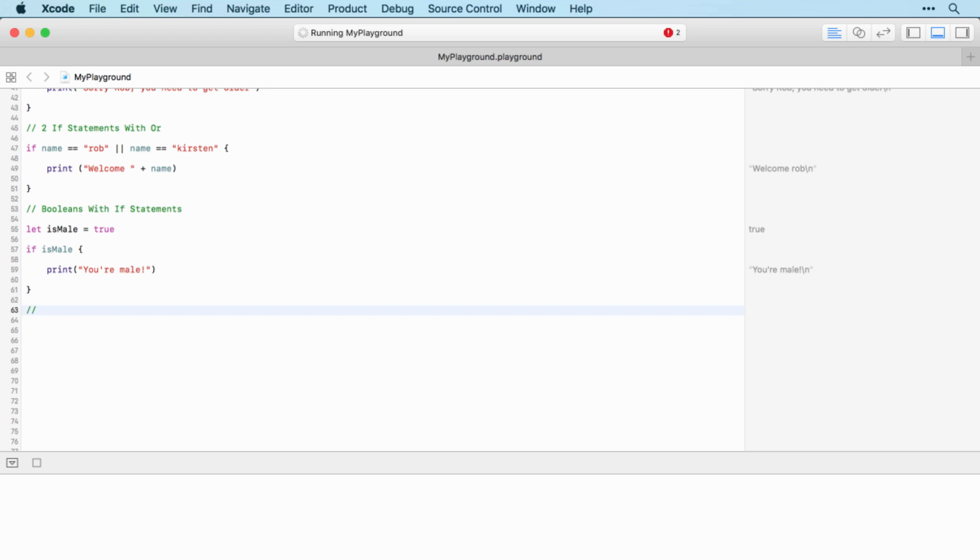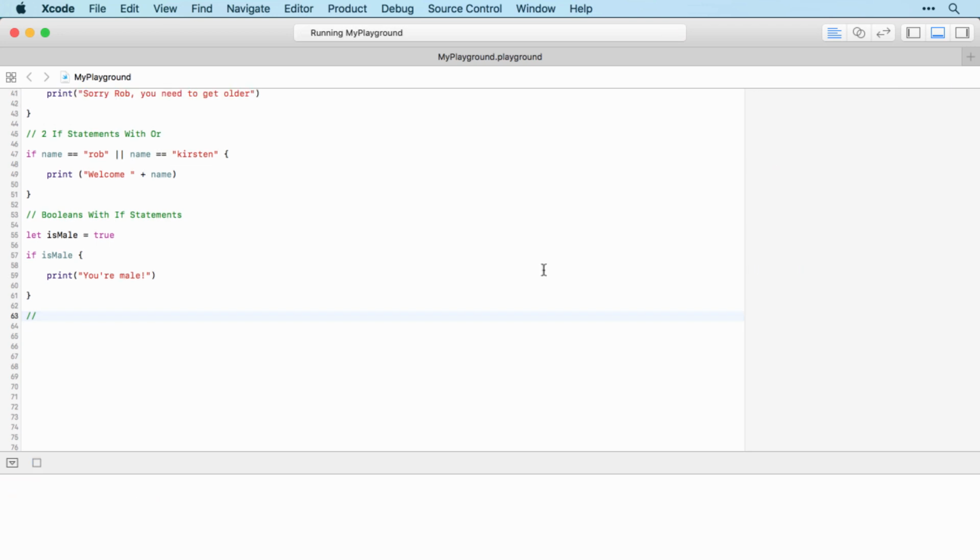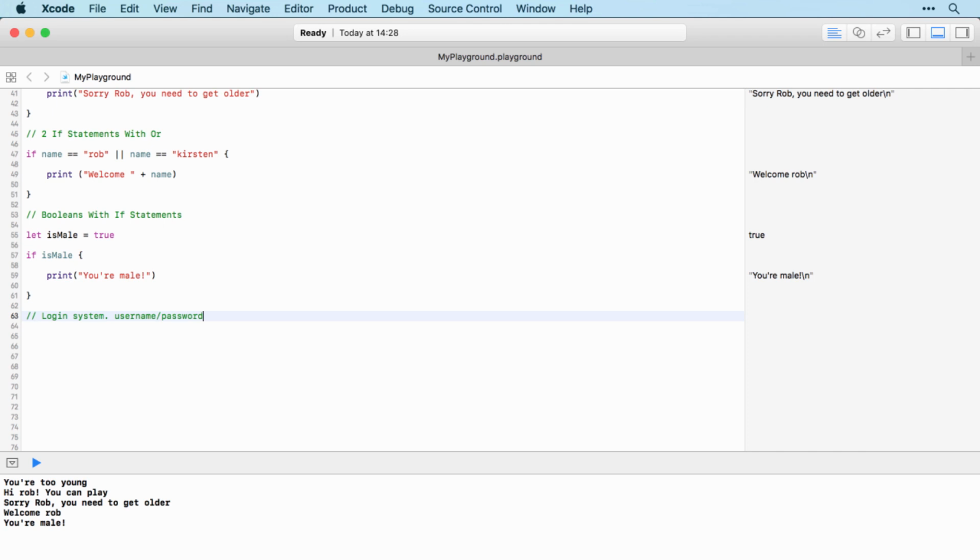Of course, I'm going to give you a challenge to put all of this together. And the challenge is going to be to create a login system. So I want you to create a username and password variables with values. You can choose whichever values you like. And then I want you to use if statements to check those against the supposedly correct username and password and give the user feedback to tell them if they are correct.